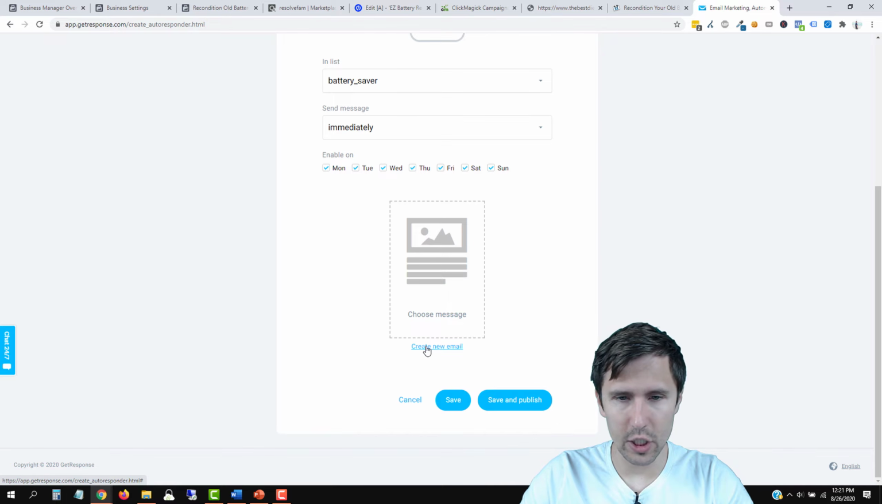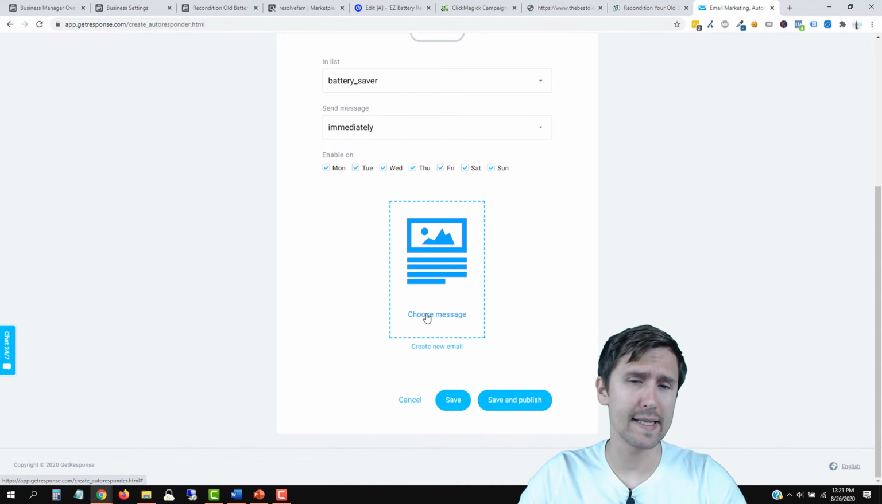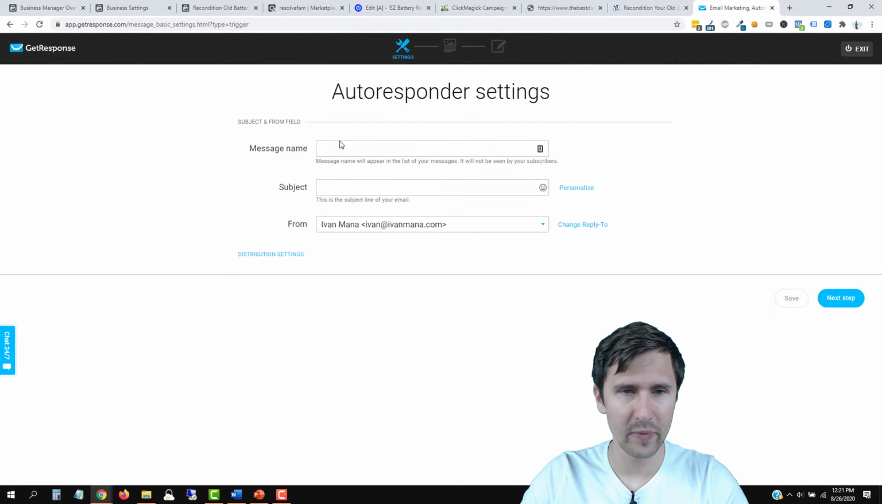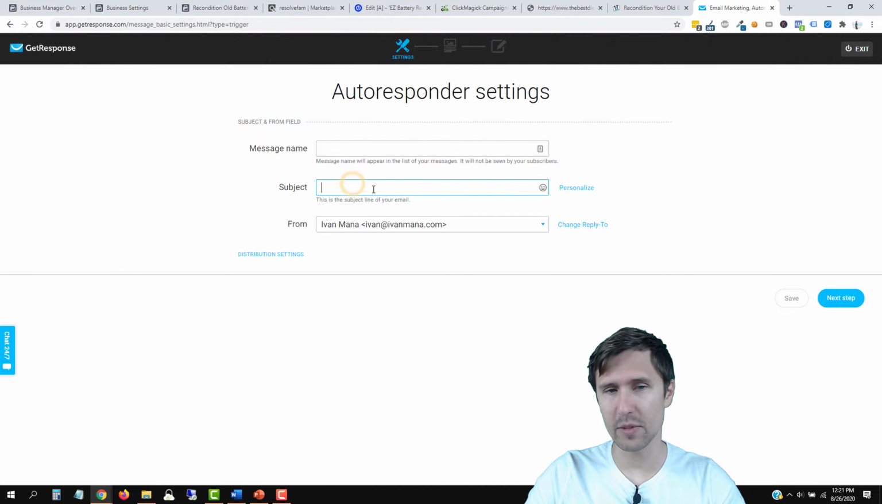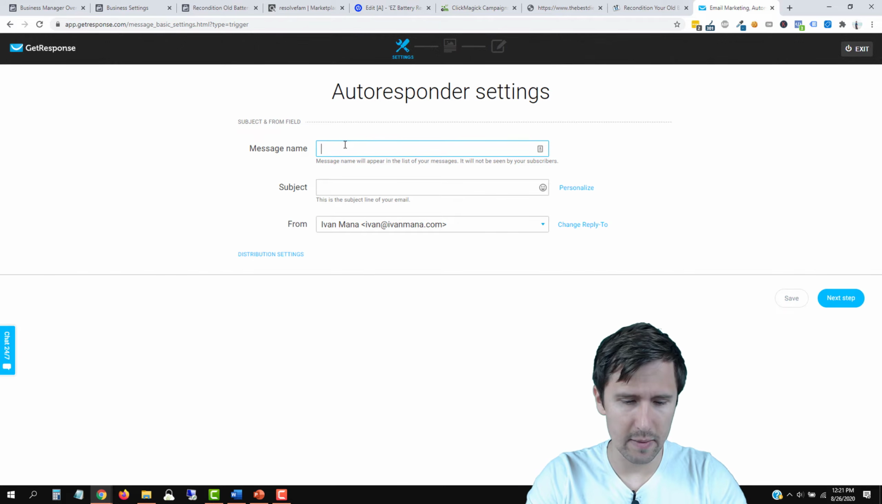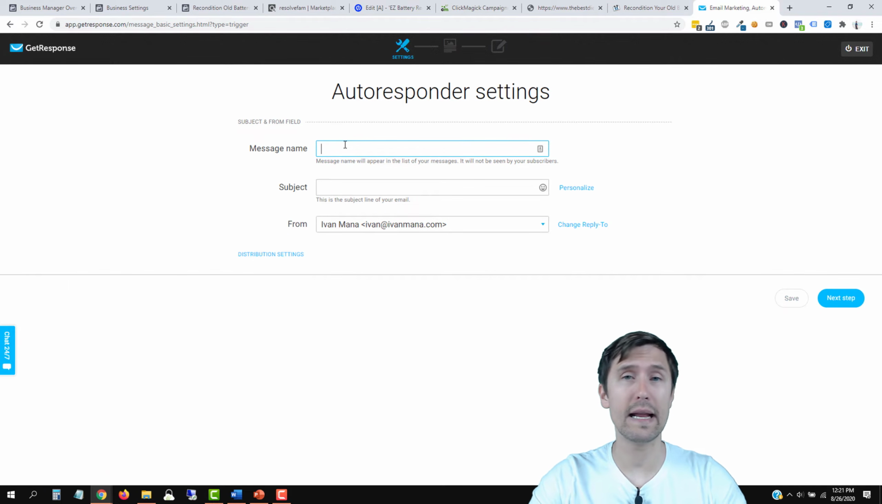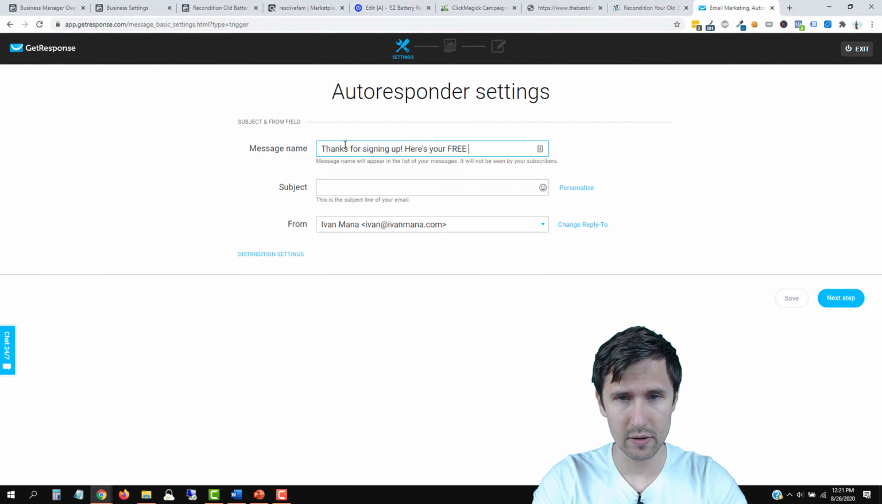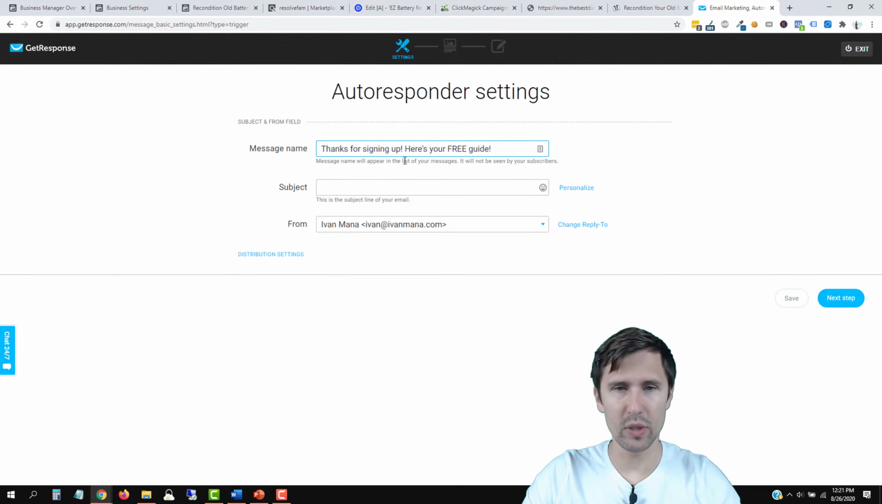And then we can click on create new email, or we can choose an existing one and just edit it. In our case, let's suppose we don't have an email, so we'll click on create new email. Message name. Okay, so this part, the subject, is what the user will see, okay? So for the message name, so free guide, right? So we want to mention that, hey, this is your email for the free guide. So let's say maybe free guide. Or let's say, thanks for signing up. Here's your free guide, right? You're giving people what you promised them.